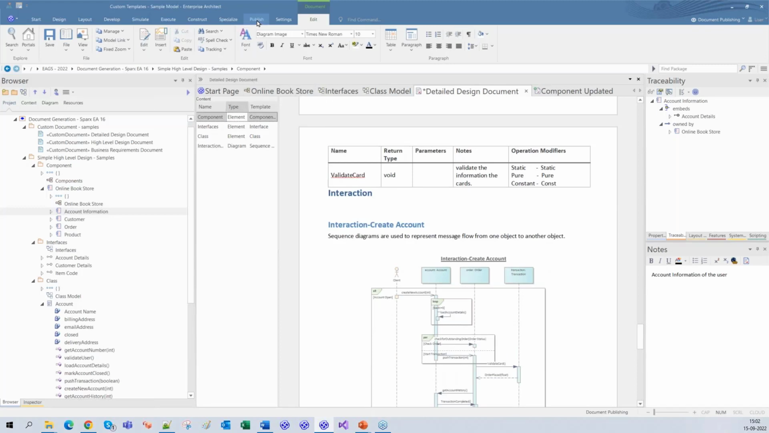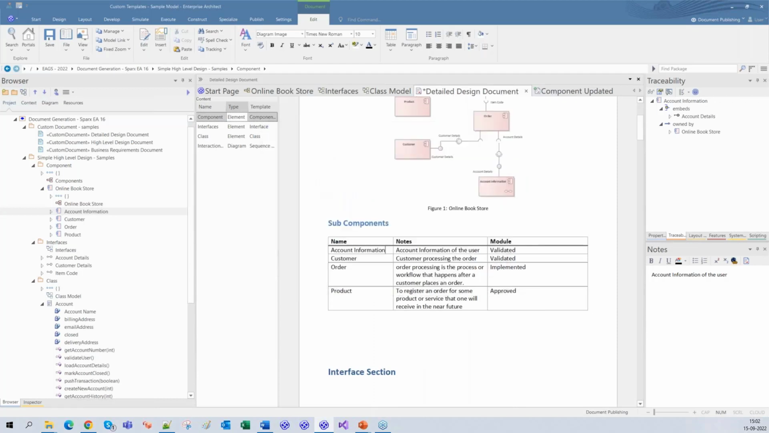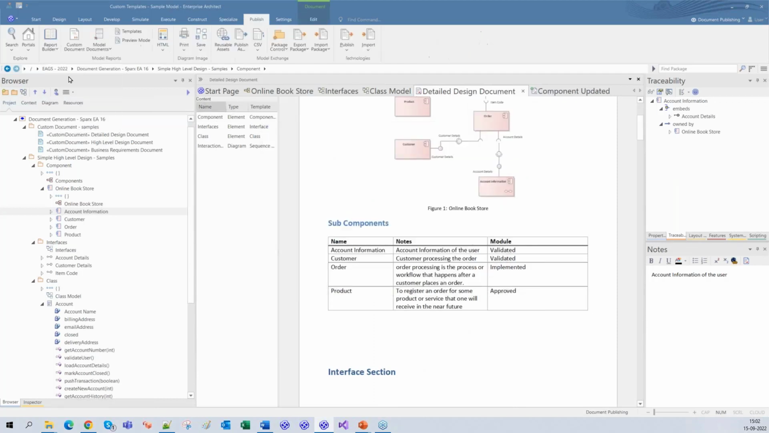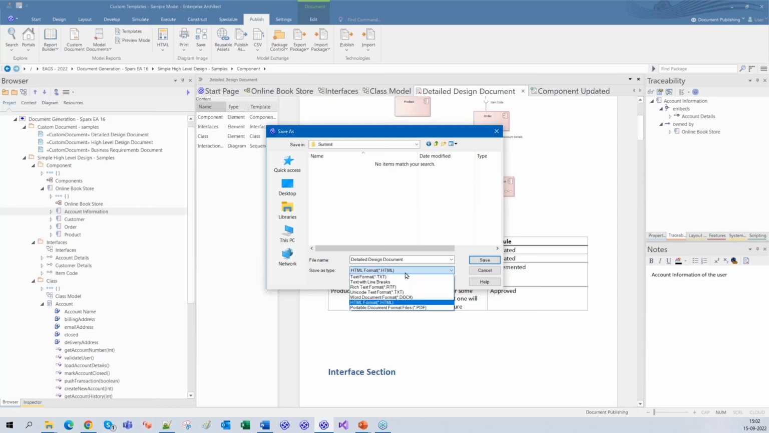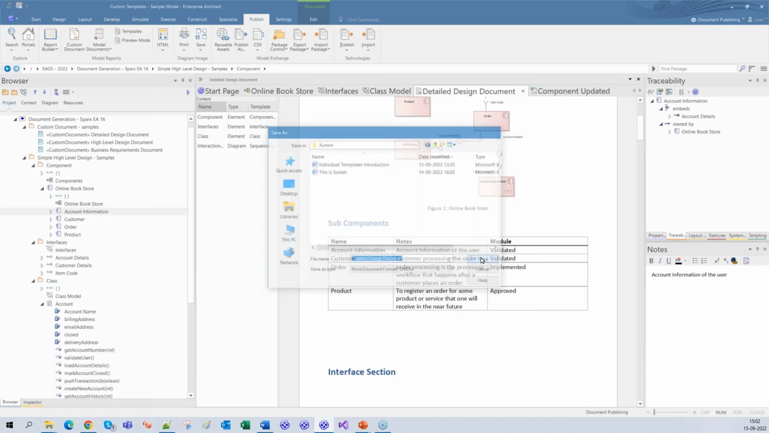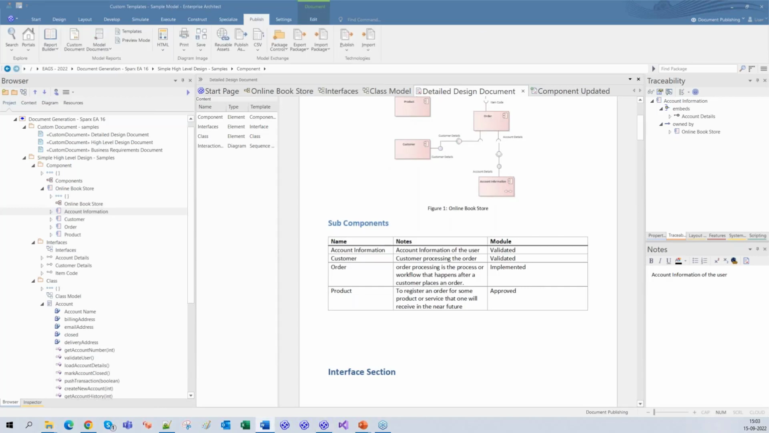We just have to select the file option, sorry, and say save as. This document has to be saved. I'm sorry. Selecting file, save as, and I want this to be a Word document. So I just extracted this document out of EA to my local machine instantly.